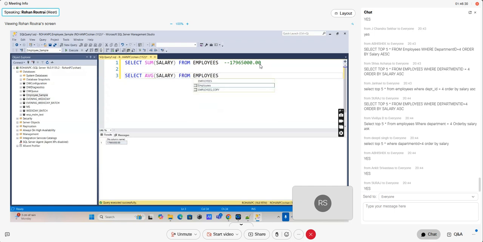So now if I write average, what will it give me? It will give me the summation of the salary divided by the number of employees. So it will give me the average one. The average salary is coming to 1,81,464. Now the next one we have min and max.